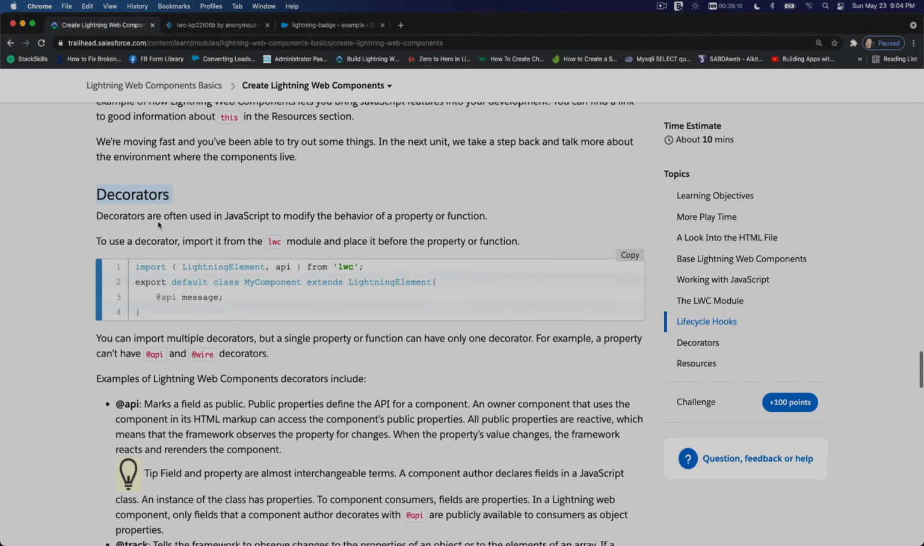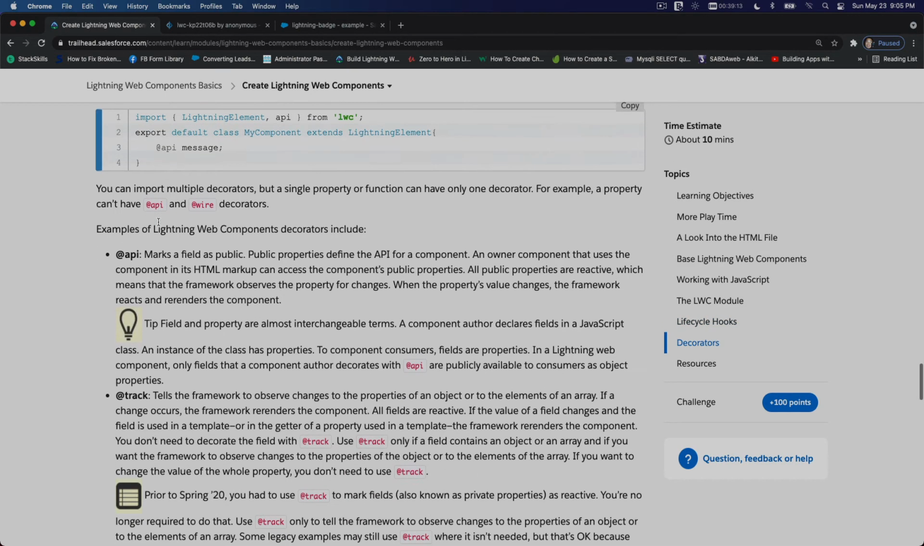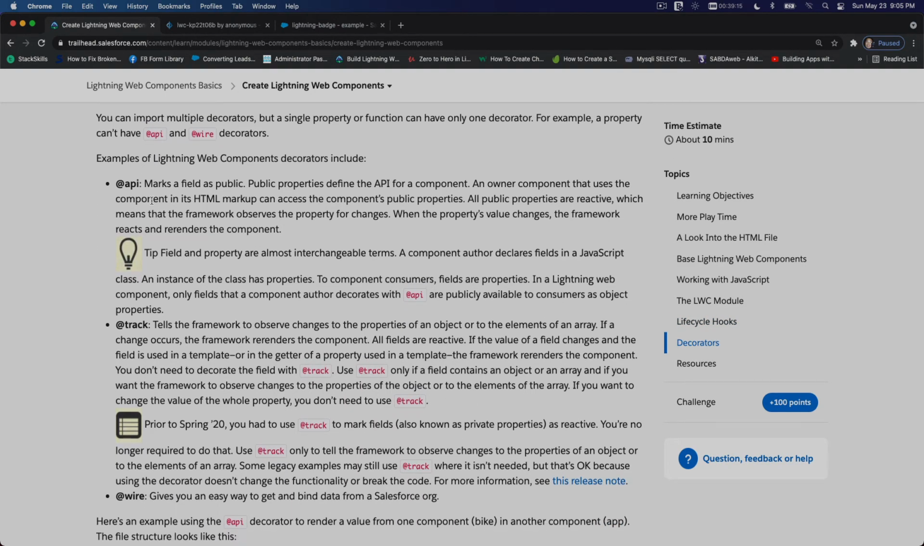Okay, so to make things short, decorators has 3 examples of Lightning Web Components. Decorators include @api, which means you can access the component from other components, and @track, which tracks changes to all the properties of an object. So don't be overwhelmed again. It's abstract for you right now because we haven't played with it yet.